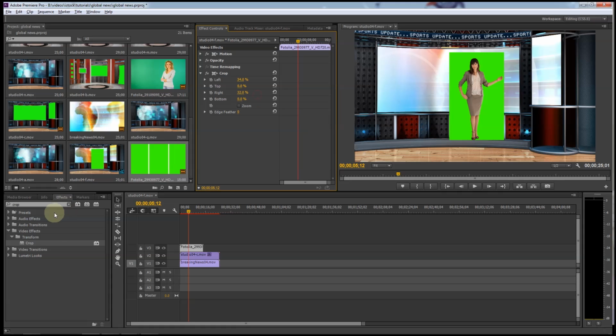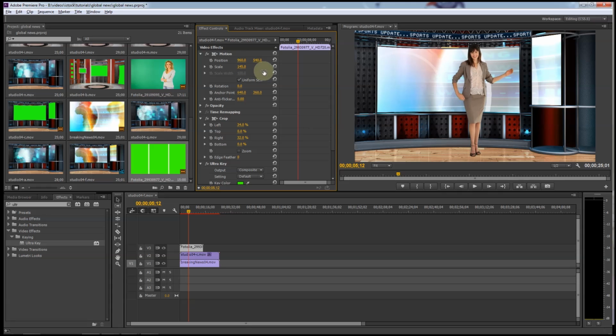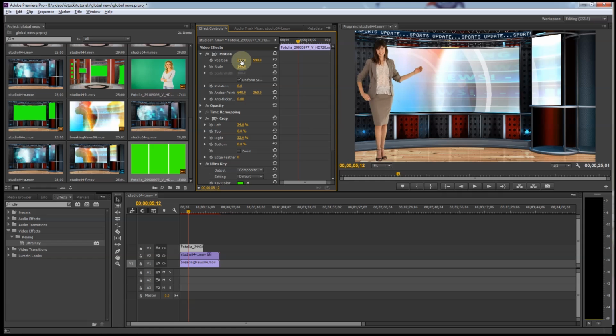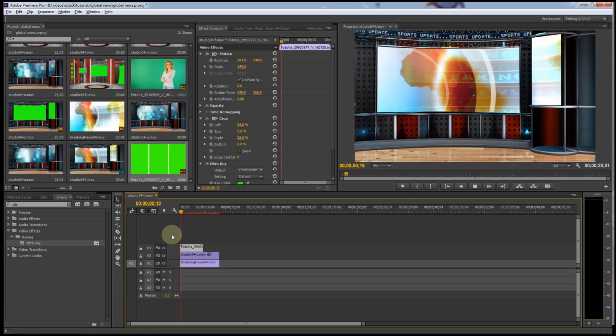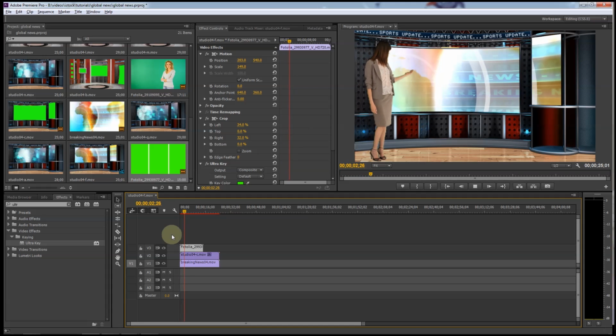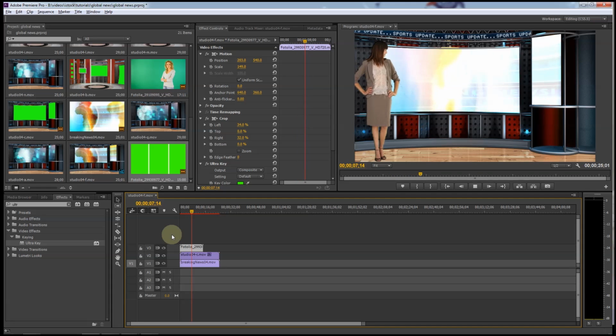like that. And then I'll apply my key to that layer, select green, like that, and then I'm going to scale her up a little bit and position her over like so. And so now she kind of walks in and presents the presentation. So I hope this is helpful.